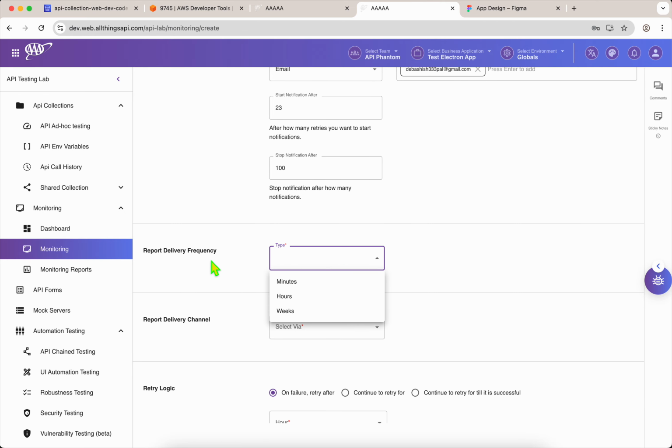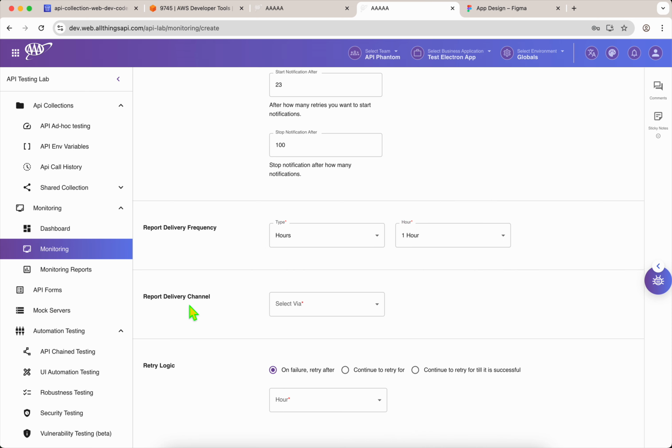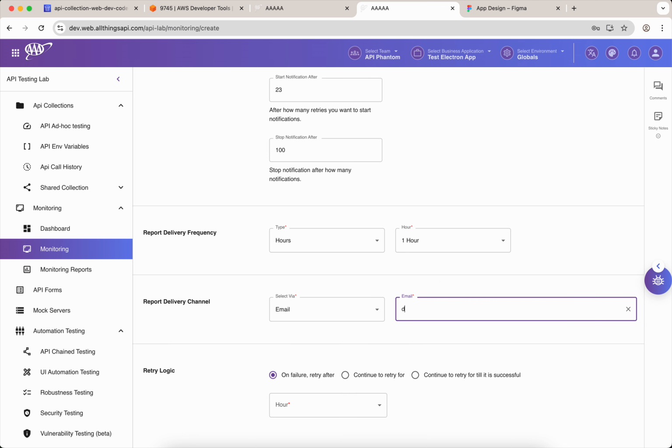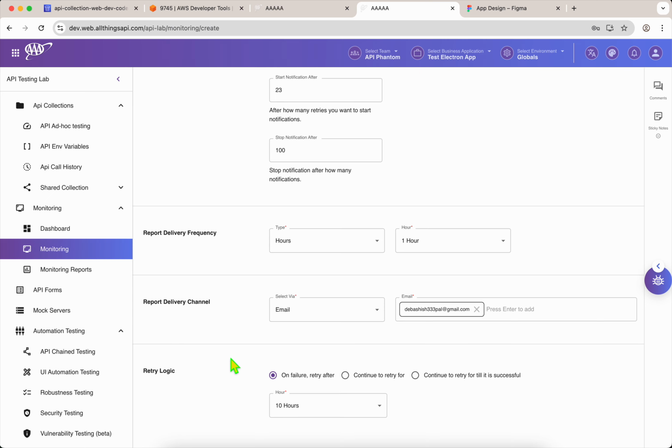For delivery frequency, I want the report delivered after 1 hour. I can add an email here for the report delivery. Here I also need to add my email. After I hit enter, the email is included here. Then I need to add one more parameter, retry logic. If it fails, then retry again after 10 hours.